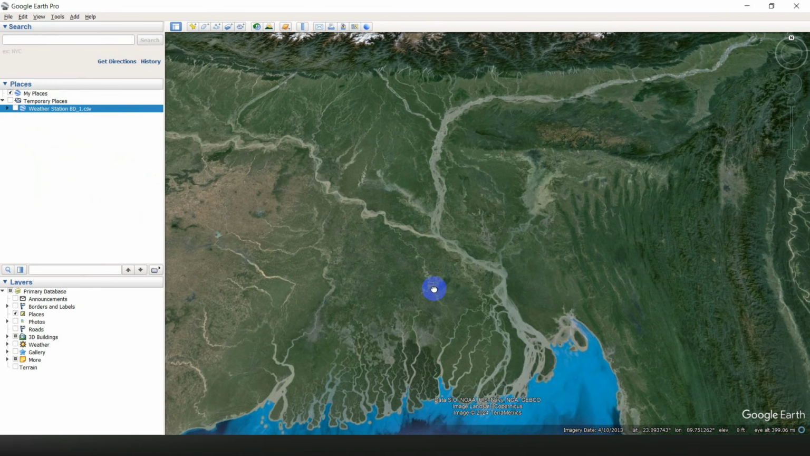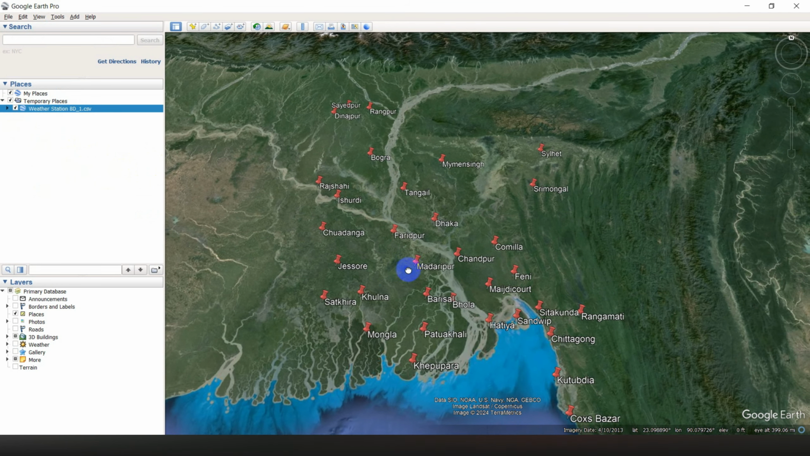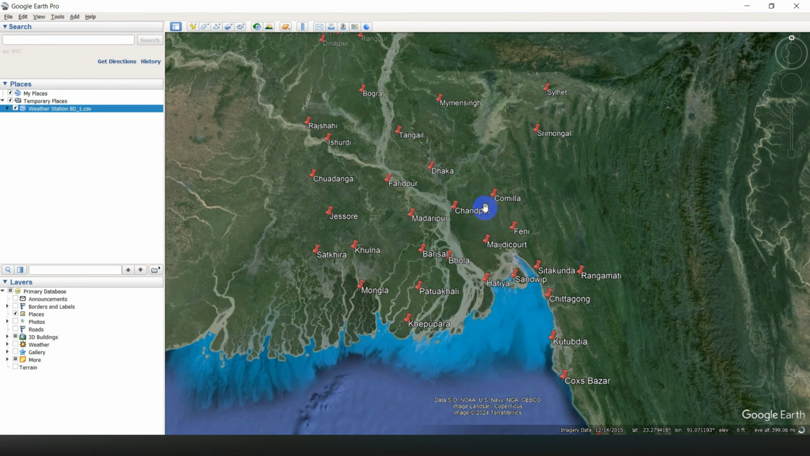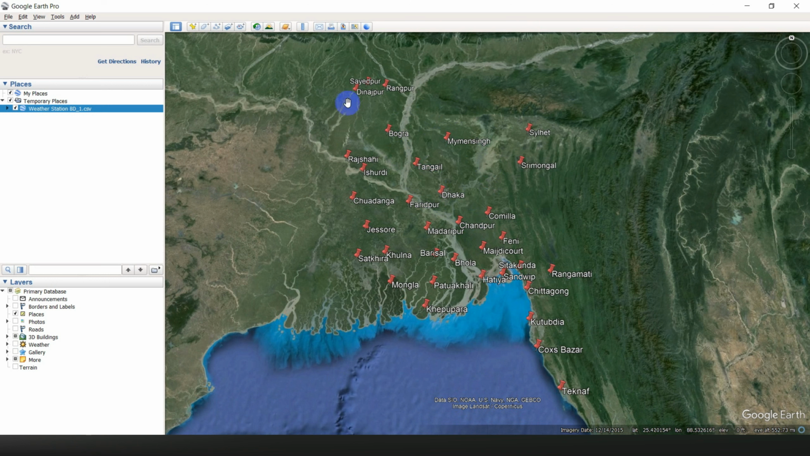The points are not showing. We need to tick this box, then it will be shown on the map. All points are showing in the map. Just click a single point, and a pop-up will show information about the point.